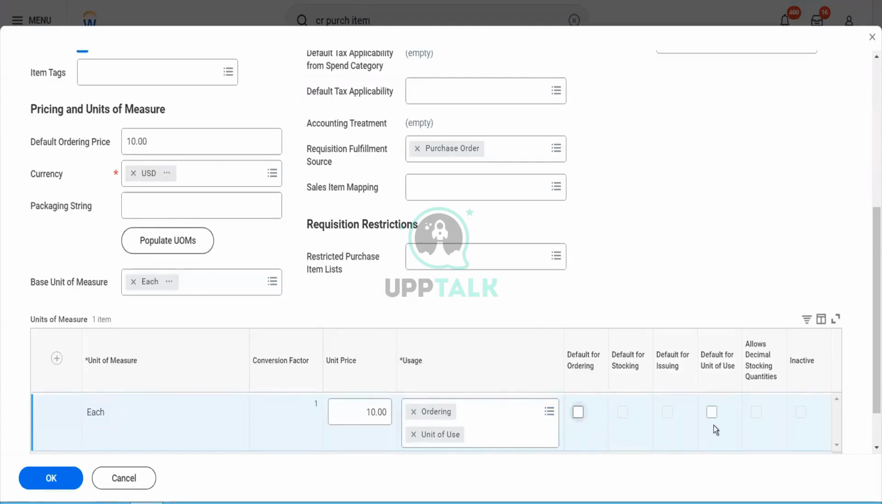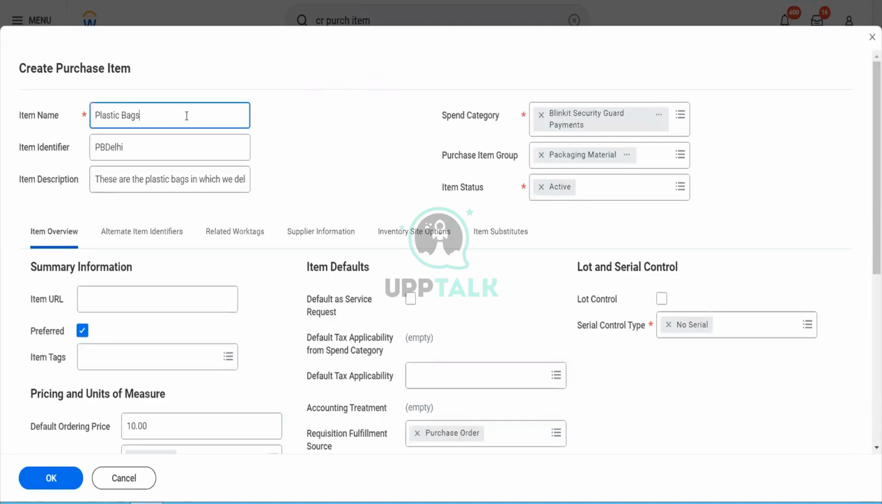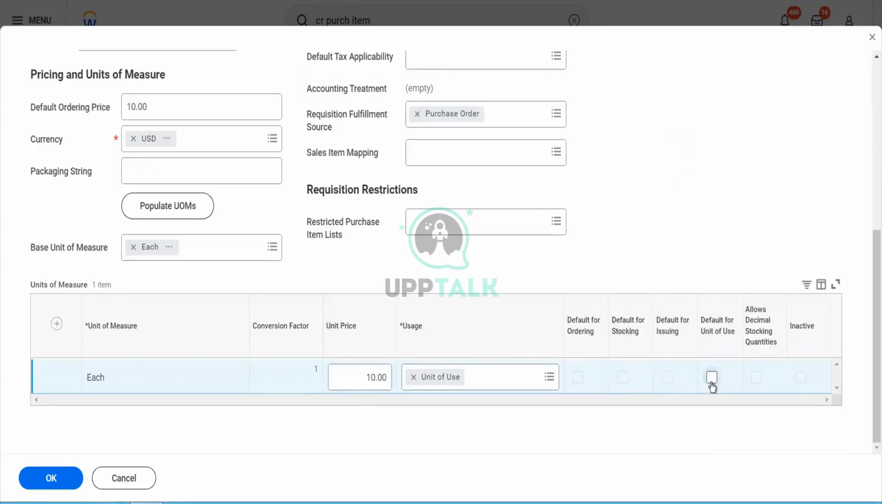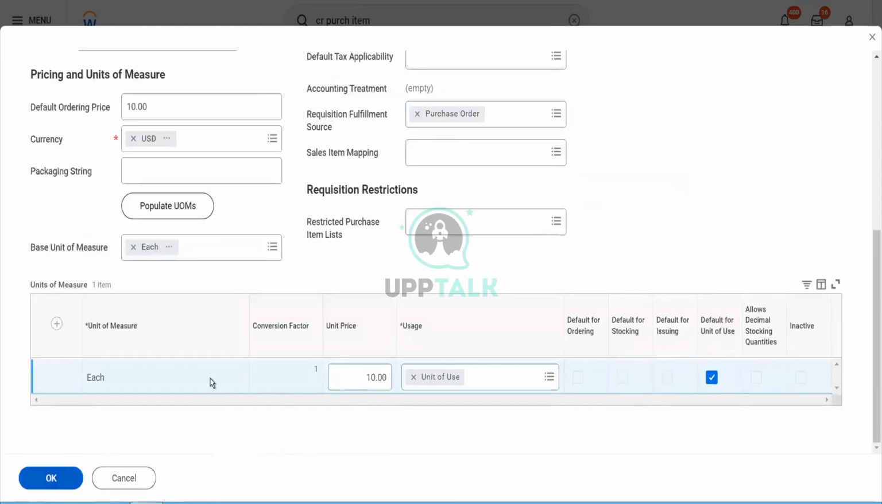We can click on this checkbox here, otherwise we'll skip it. Default for unit of use. If you are using this one, let's remove ordering here. We'll see both examples. Let me just say plastic bags. We can segregate how it looks like, unit of use, and default for order unit of use. Now we'll get one more, which will say ordering. Let's hit.